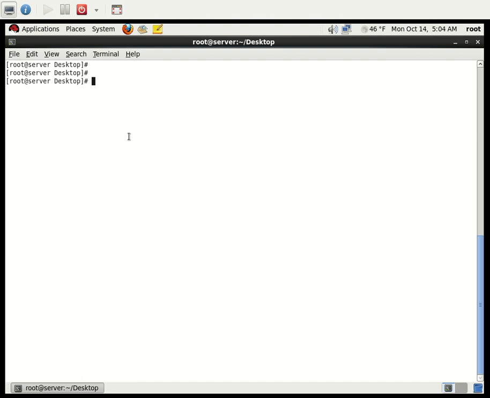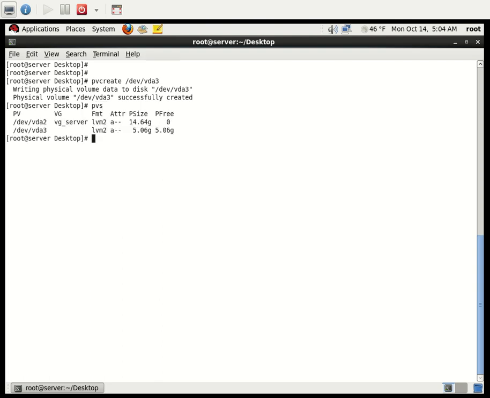Here, first we want to create a physical volume. For creating a physical volume, use the command pvcreate, and the hard disk I have just defined is vda3. Press enter. Physical volume /dev/vda3 successfully created. And if you want to see whether it is created or not, just give the command pvs.